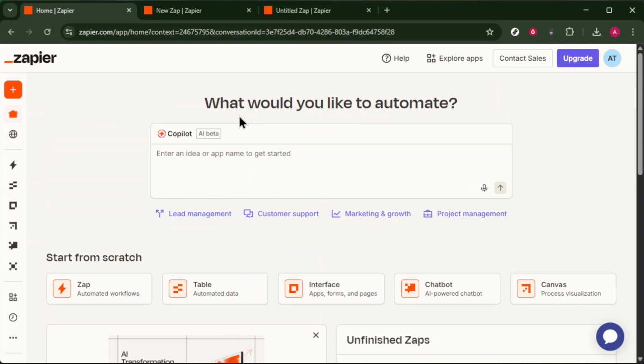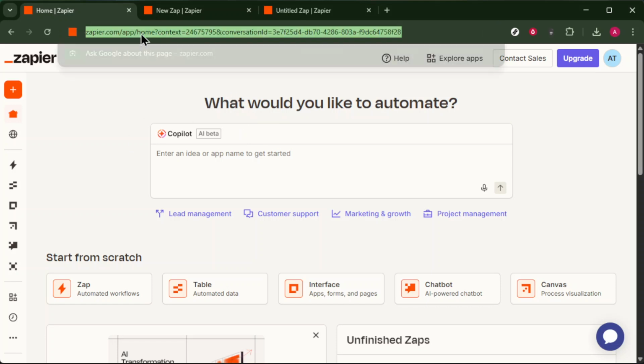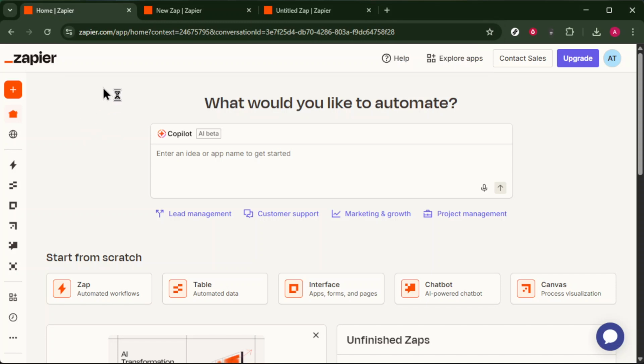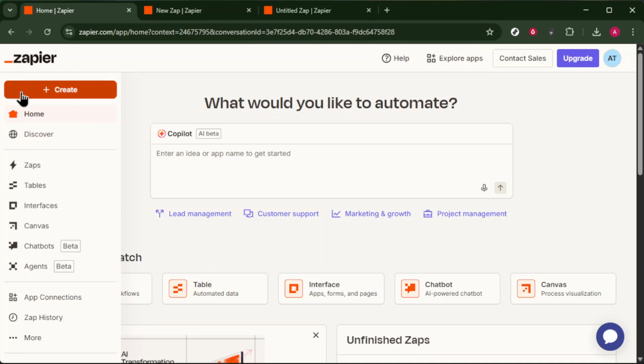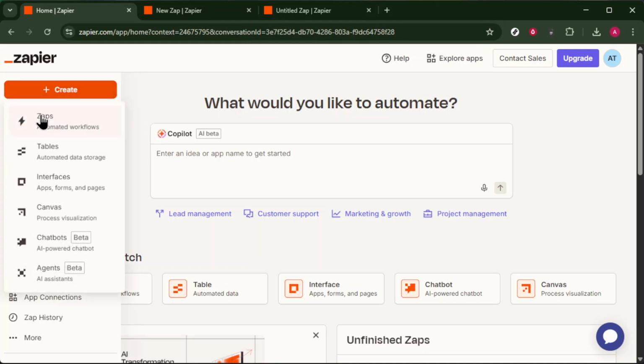First, you'll want to head over to Zapier.com. If you don't already have an account, take a moment to sign up or log in if you're an existing user. Once you're on the dashboard, your first step is to click on the Create Zap button. This will initiate the process of linking your apps together with what's known as a Zap or automated workflow.